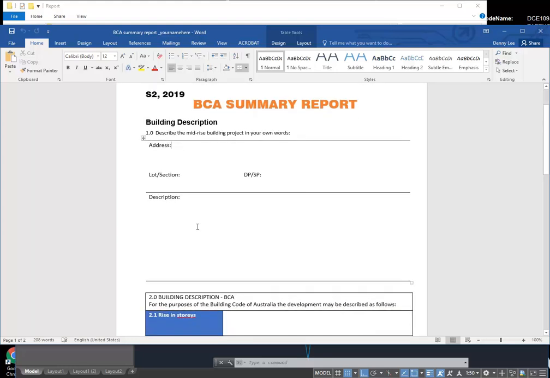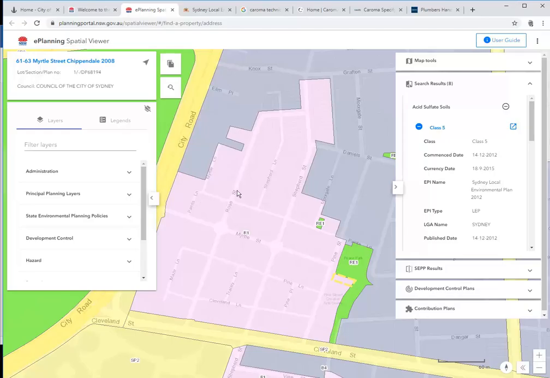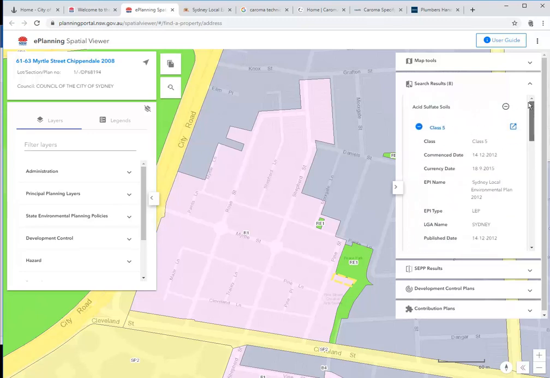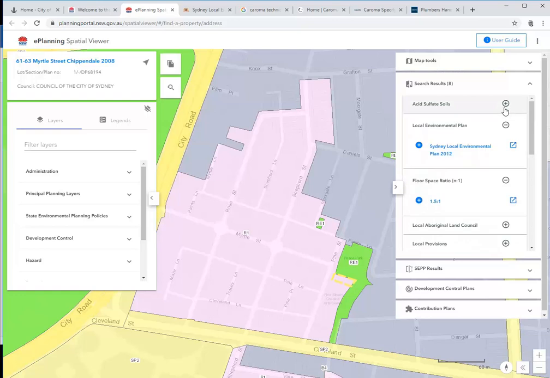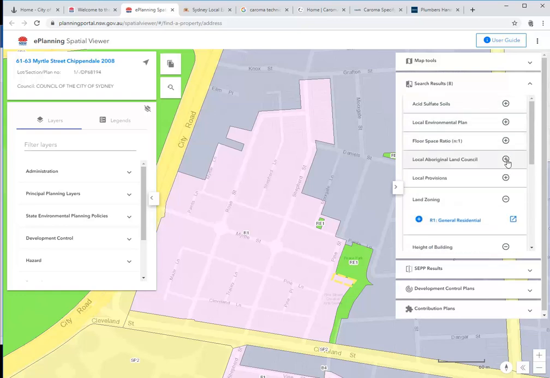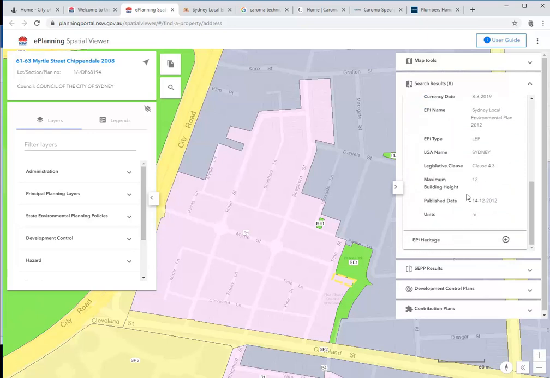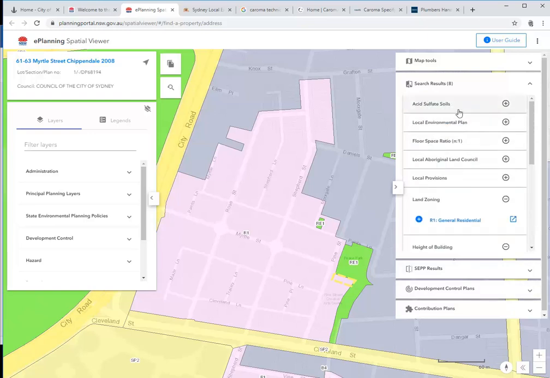So, the lot and DP numbers, I think, do come up in the portal, which would make it really easy if they do. If they don't, I don't want to lift them up, but I don't think we really need them anyway.